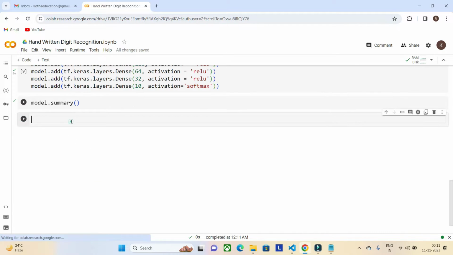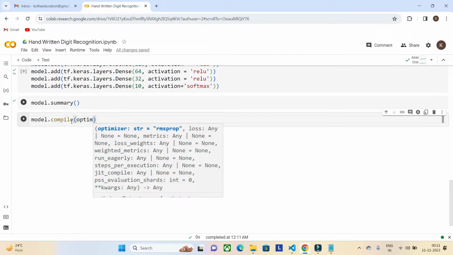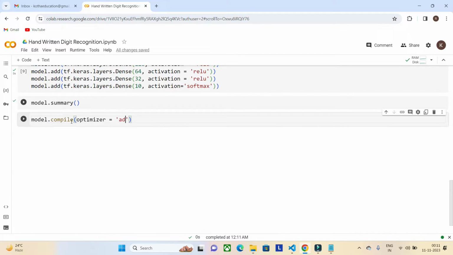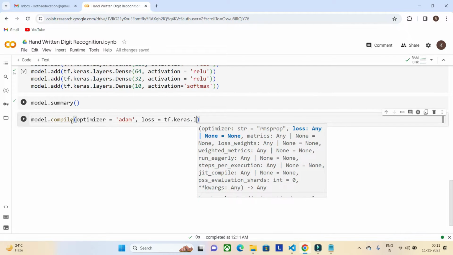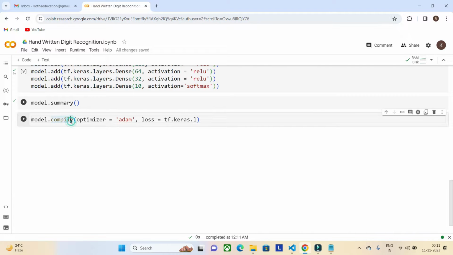Okay, closing this one. Now do the compiling of our model. model.compile, and here we have to do optimizer Adam, and loss equals tf.keras.losses.SparseCategoricalCrossentropy, and here from_logits equals True for this one. And once it is done, we need the metrics, right? So metrics equals accuracy.